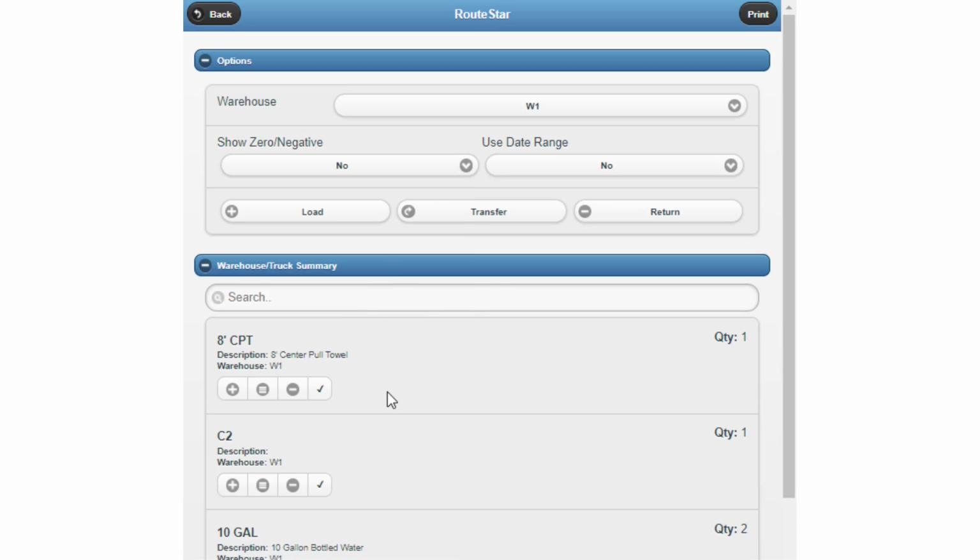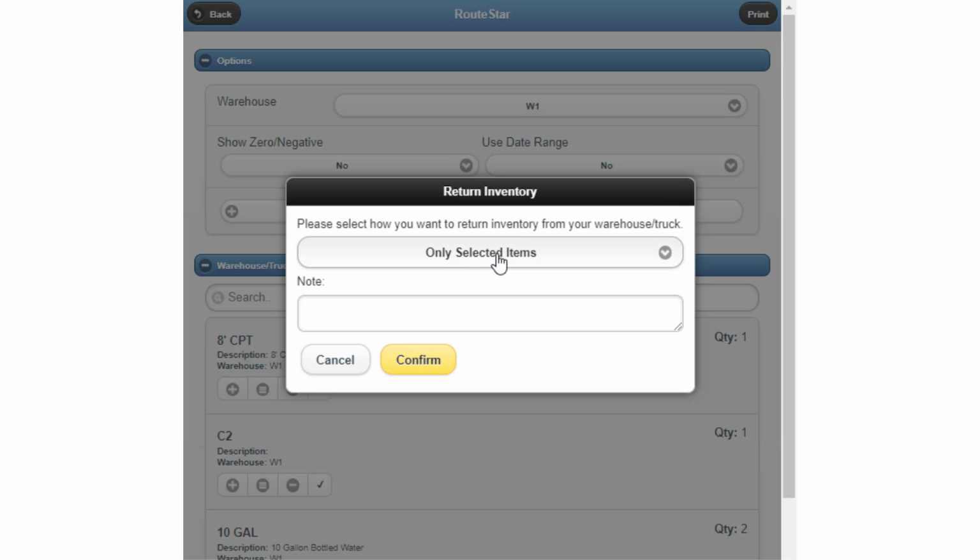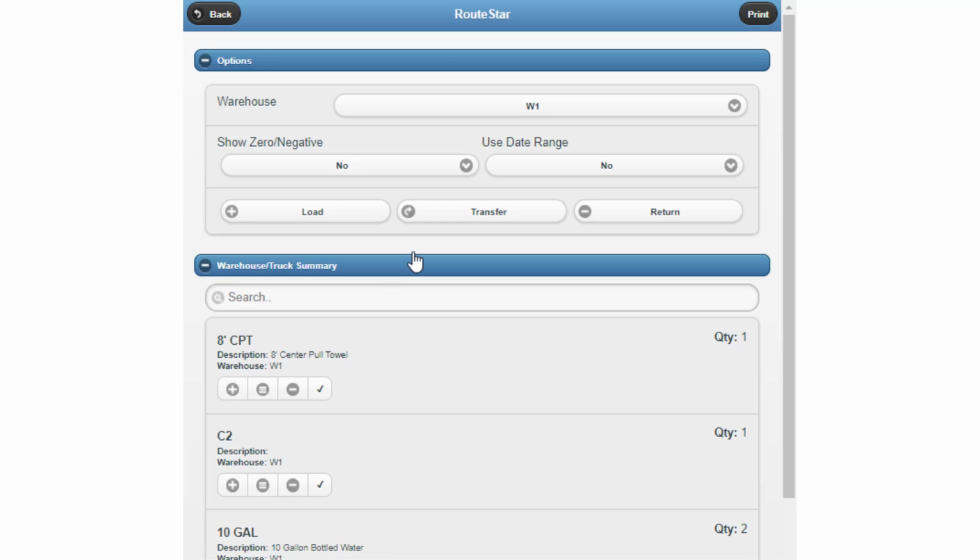He can make individual changes to items just by adding an item, hitting the plus or minus. He can also return items to the warehouse. He can return only selected items, or he can return all items to the warehouse. He can transfer items from one warehouse or one truck to another warehouse or another truck. And of course, you can print a report to show you all ins and outs for an item or for the day from that truck.